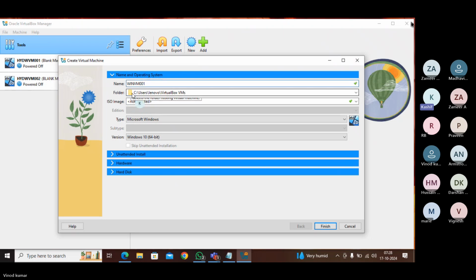Now, where will you save this machine? Either in the same location, or you can create a new location. It depends on your drives. If your C drive has ample amount of space, you can go with this location. If your C drive does not have ample space, then you choose D drive or E drive. I don't know, you will have to check. Okay. C drive, since Vinod has somewhere around 240 gigabyte free space, we'll leave that as it is.